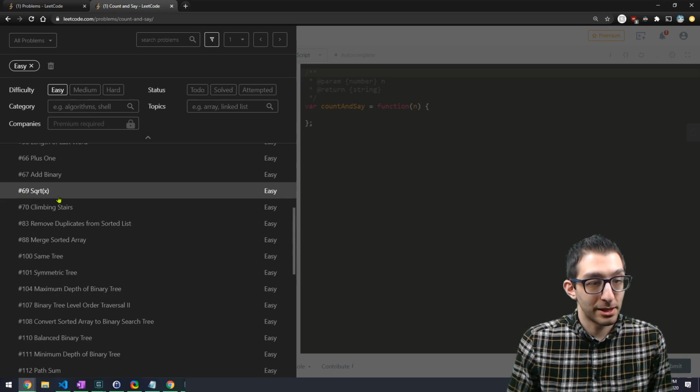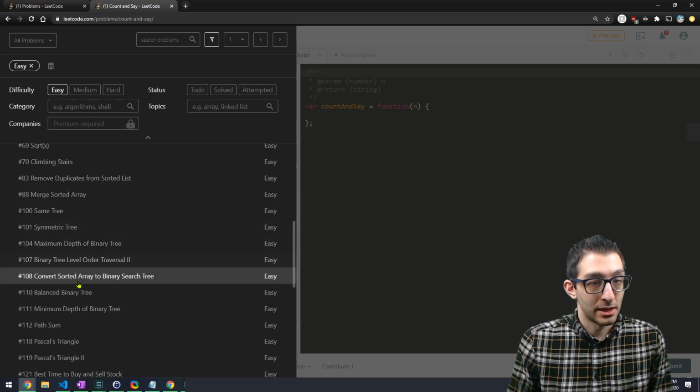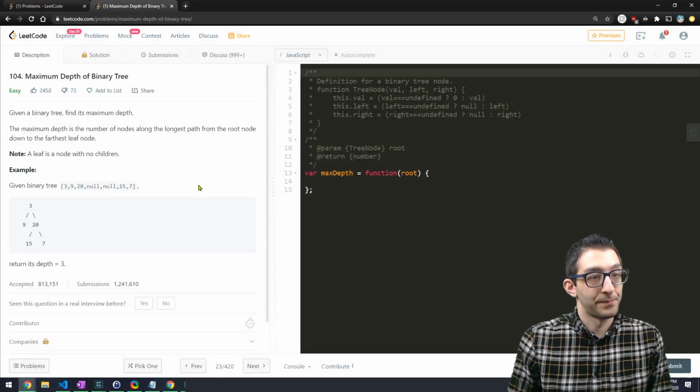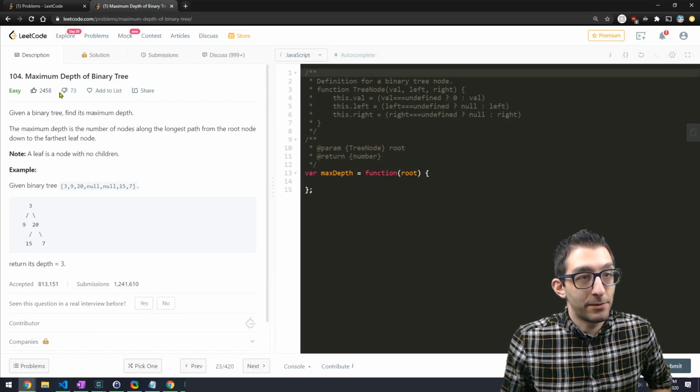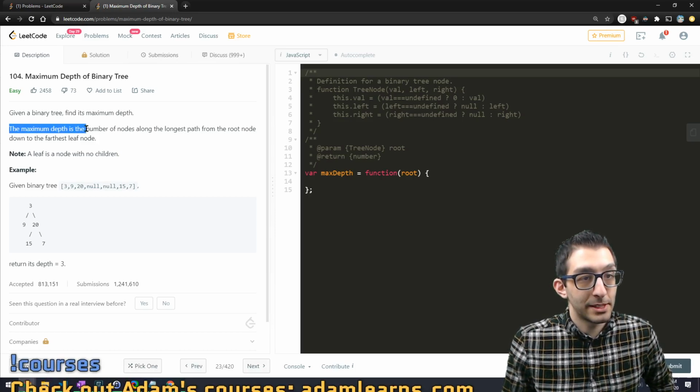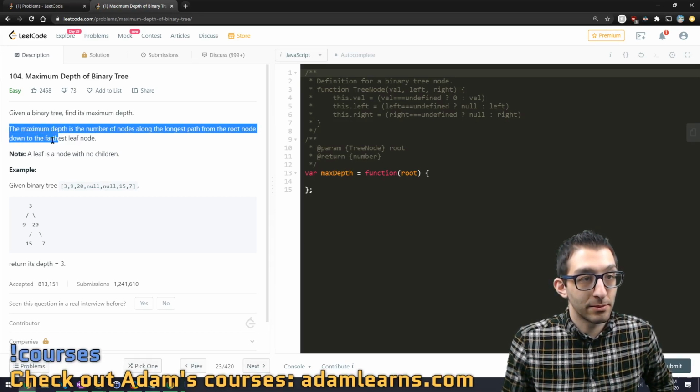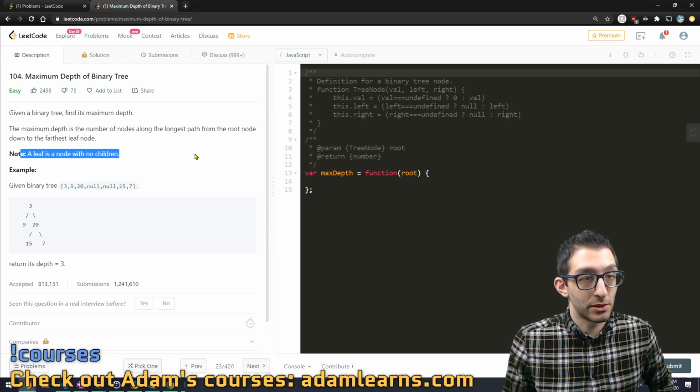Oh, hey, square root x. We probably did that one in Rust. Maximum depth of binary tree. Let's do this one. Yeah, this one has a much better upvote to downvote ratio. So given a binary tree, find its maximum depth. Maximum depth is the number of nodes along the longest path from root down to the farthest leaf. A leaf is a node with no children.